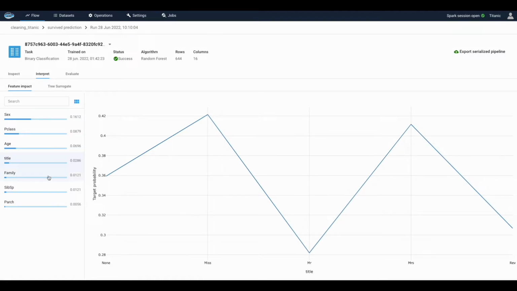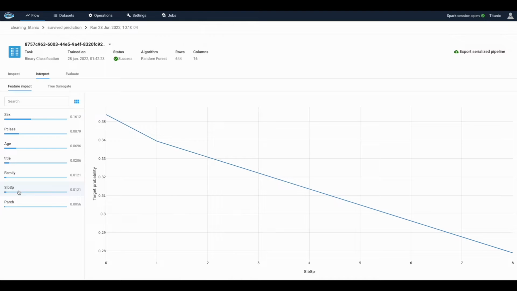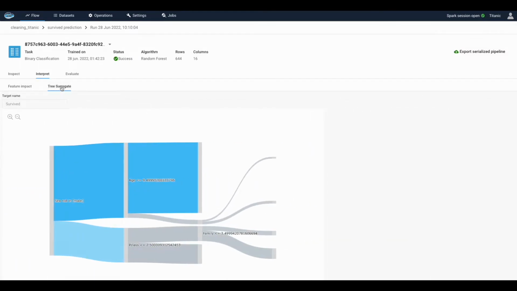Regarding other features, like family, number of siblings and spouses aboard, and parents-children, the plot is decreasing, which means the more people you have on board with you, the more your chance of survival is decreasing, but with a slight slope.